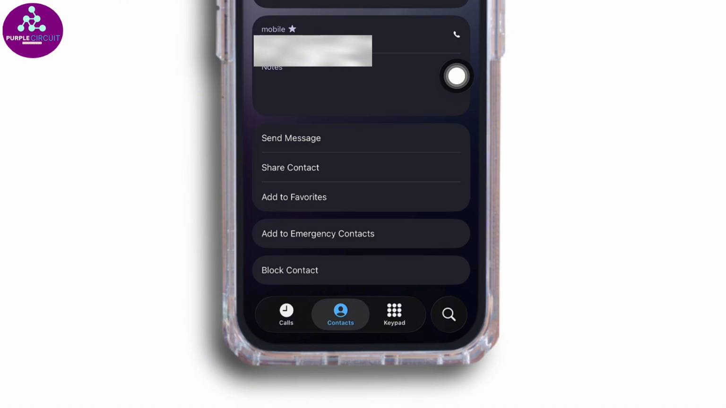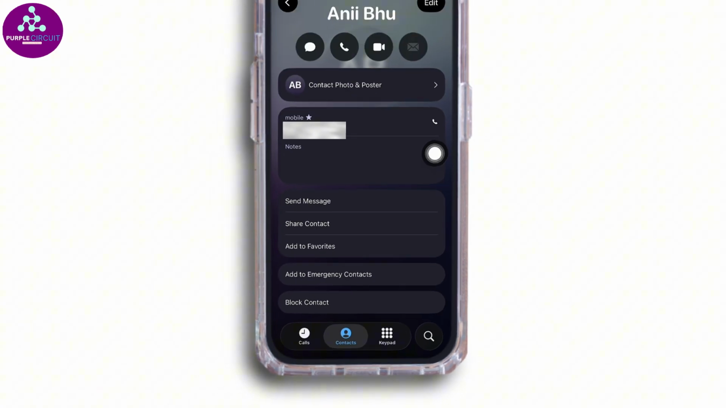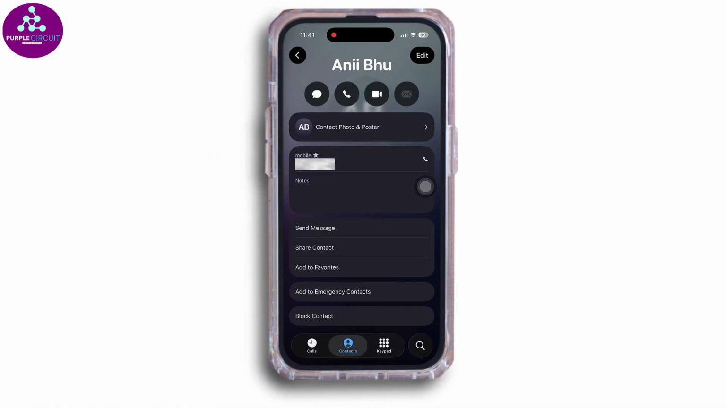From now on, you can quickly access this person by opening the phone app and tapping the Favorites tab, making it faster to call, message, or start a FaceTime conversation with the most important contacts. So that's it. This is how you can easily add favorite contacts on your iPhone.